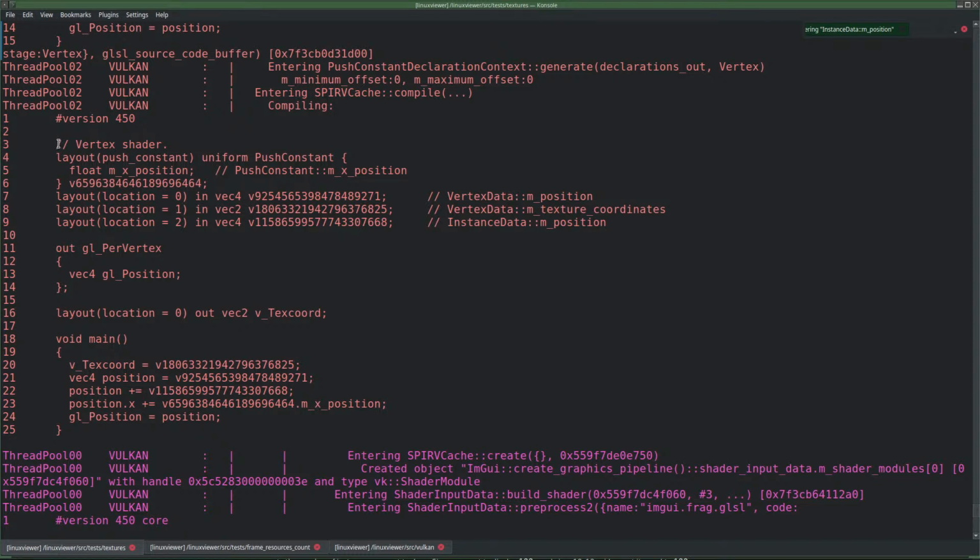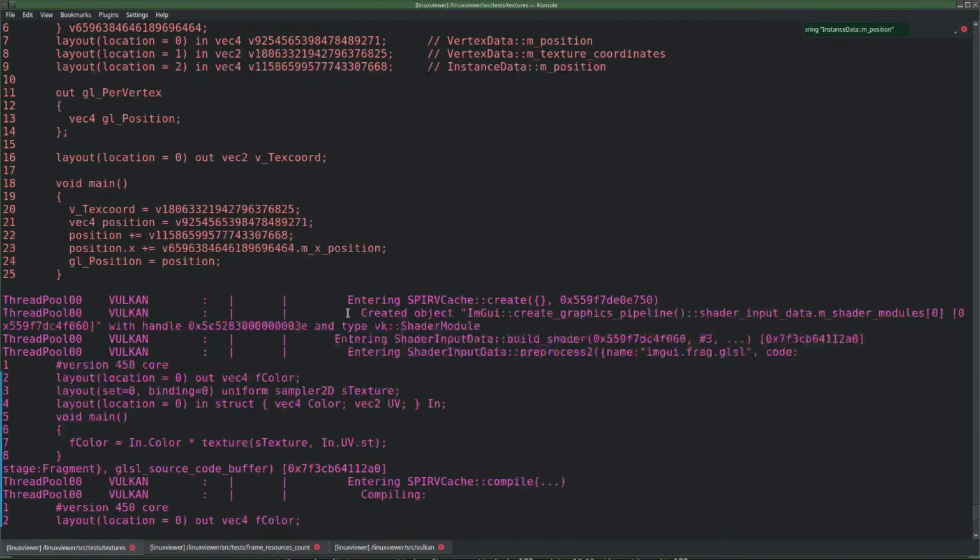So generated push constant with a float mx position. And we have well, unreadable variables for the vertex in position, vertex in texture coordinates, and instance in position. And then, yeah, those are just replaced. I think that's pretty good if that compiled. Gives us hope.